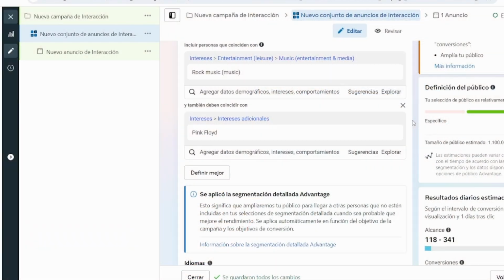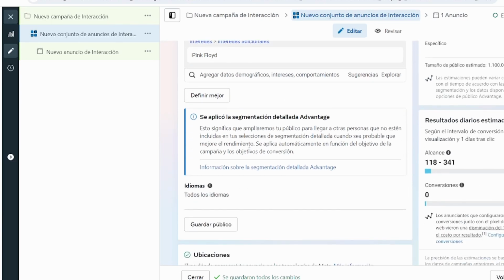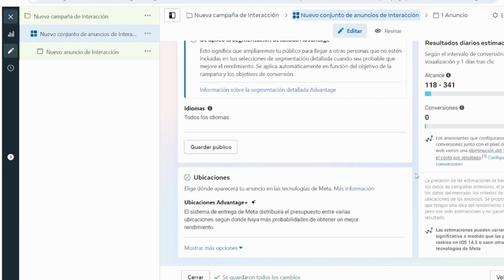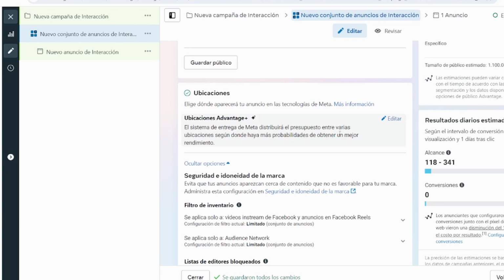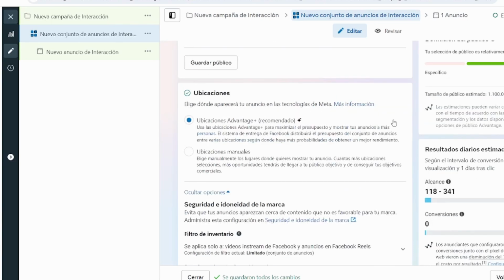So when you have finished defining your audience, what you have to do is scroll down to the next section, which is the placement section. Here in English it would say placement. And again, we have to persist and say to Meta, we don't want to use your new thing, please let me use the old thing. And when it says advantage placements, we put edit and choose manual placements.